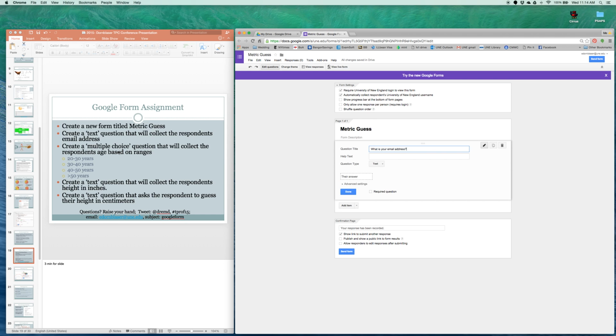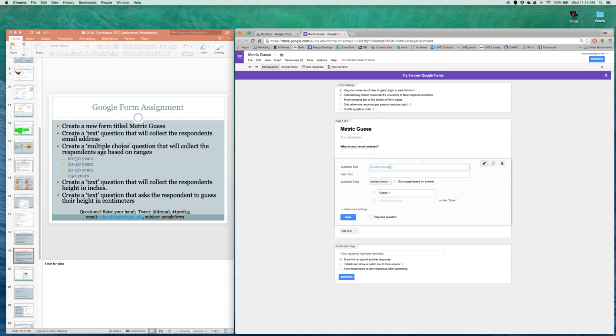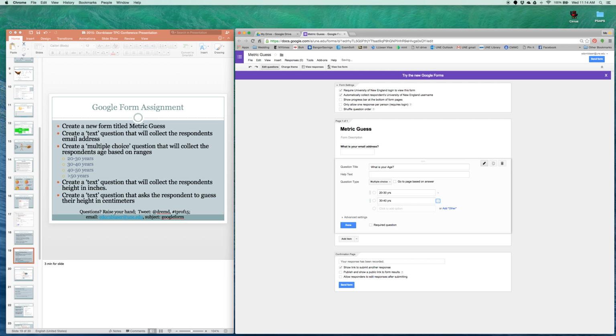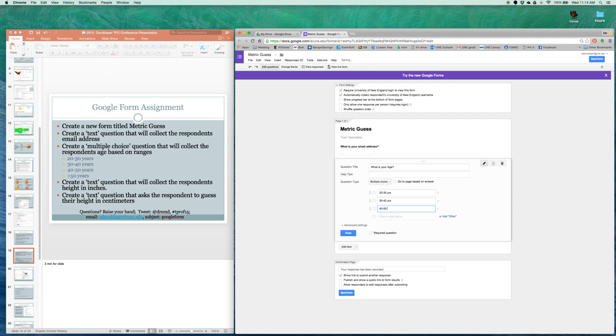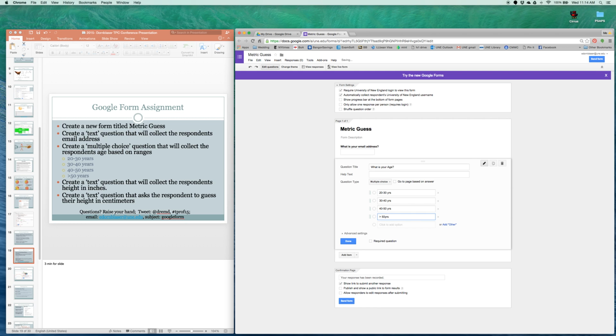Now I want to create a multiple choice question that collects the respondent's age based on ranges. And so that's going to be a multiple choice question. So I'm going to add an item. It's going to be a multiple choice. And the question will be, what is your age? And I've got some options here. It's 20 to 30 years. Then I've got 30 to 40 years, 40 to 50 years, and greater than 50 years.